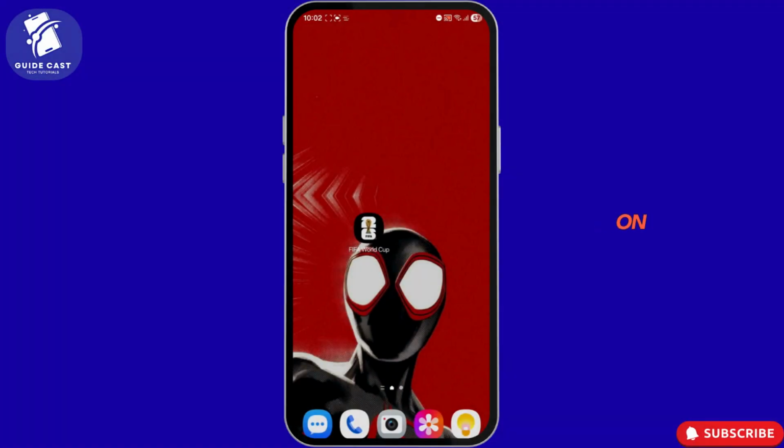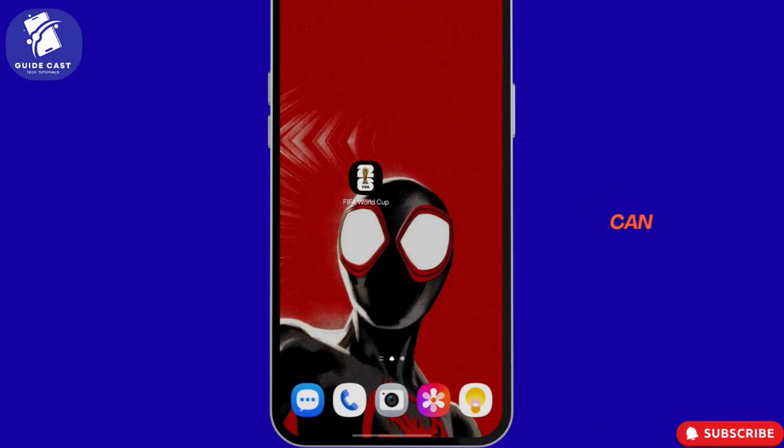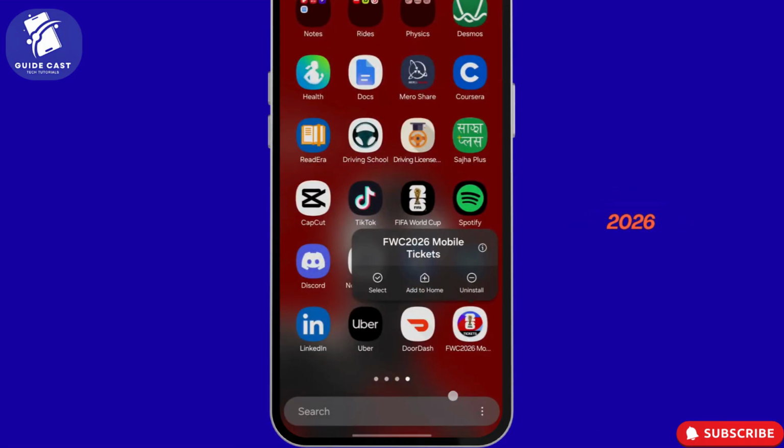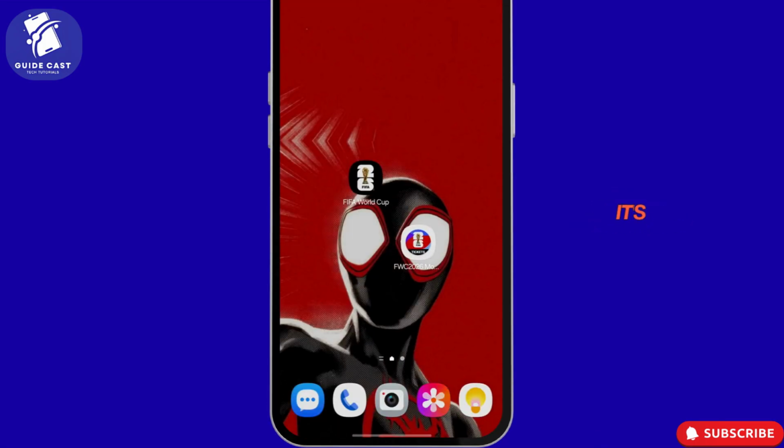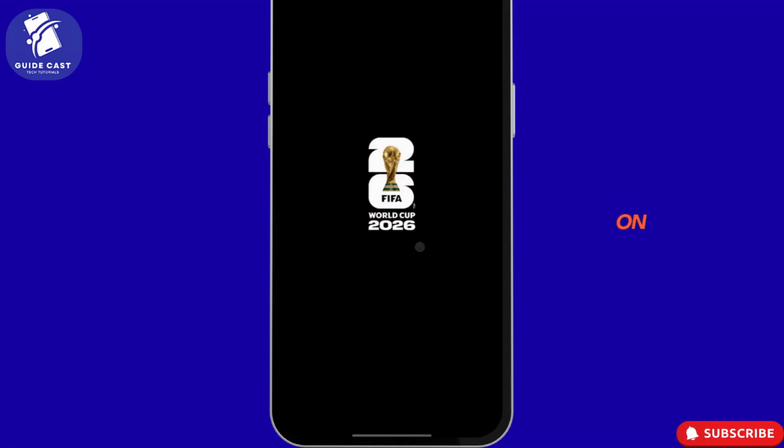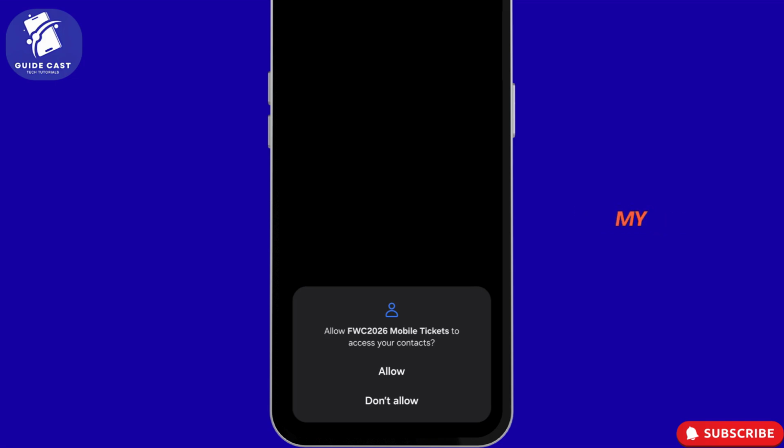Your World Cup tickets on the app, there are two options. First of all, you can either download the FWC 2026 FIFA World Cup mobile tickets app. It's available in the Play Store. You can directly download it, tap on the app, and it will show all of the details regarding your My Tickets and upcoming matches, past matches, the tickets you have purchased. All of them will be available in this app.